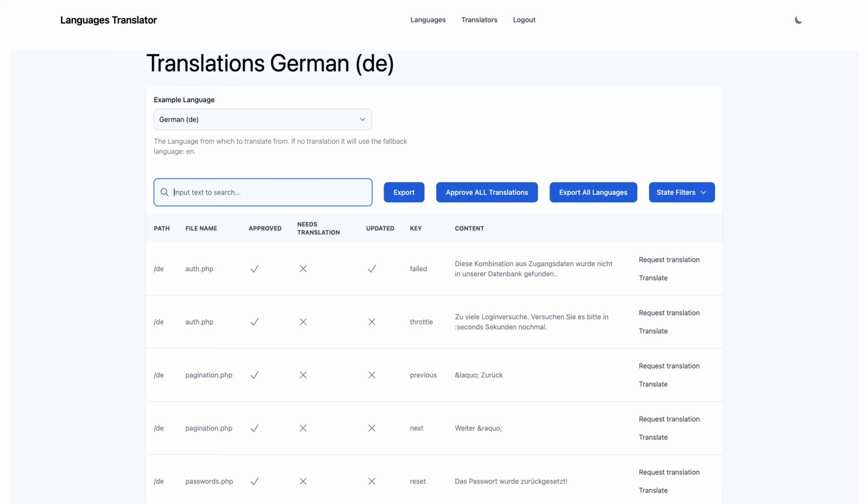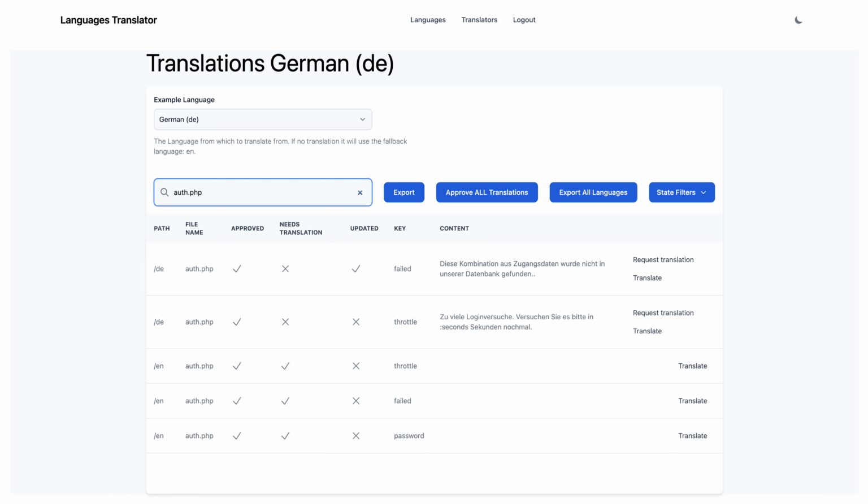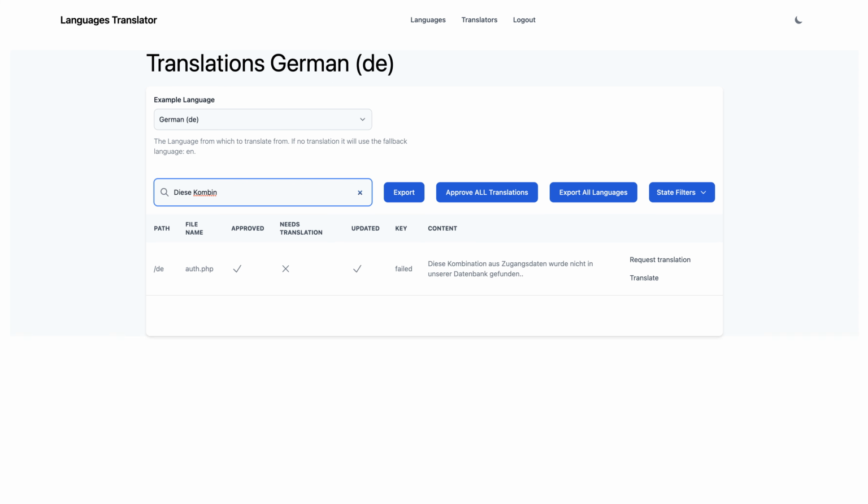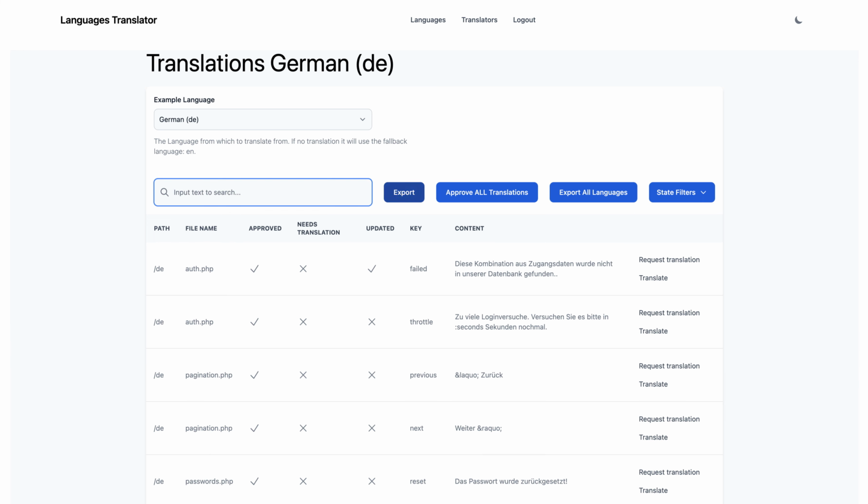We have here also search, where we can search for file names or text like this. Then we have here export, so that's an export for the current language, that would be for German. And then we have export all languages. This will export all updated and approved translations. We have here as well filters.